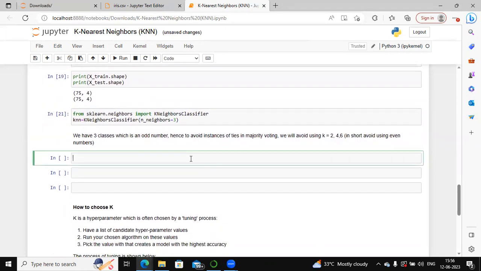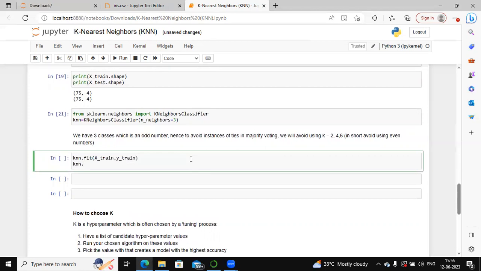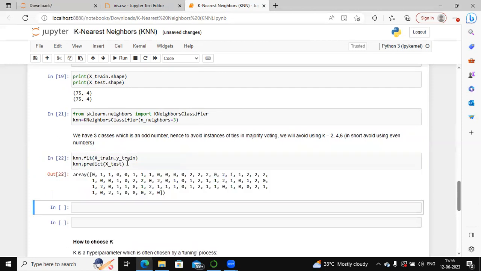Now let's train our model: KNN dot fit of X train comma Y train, and let's do the predict, KNN dot predict of X test. So the model is created based on the training data, and the prediction is done in KNN dot predict. So we have our prediction over here.